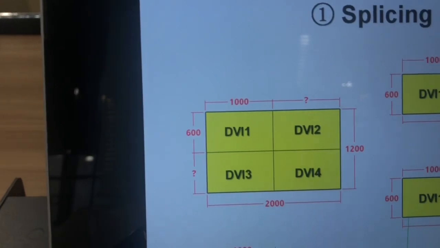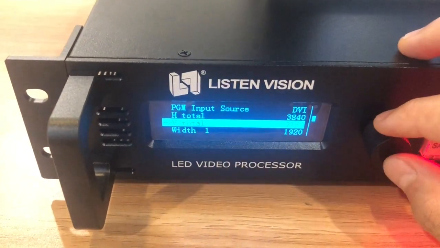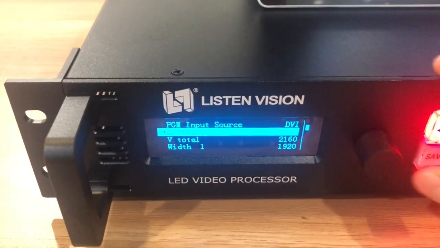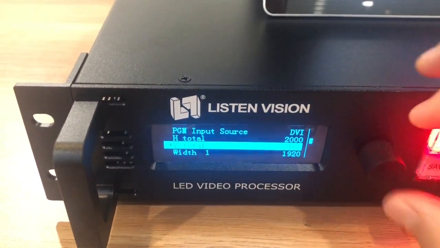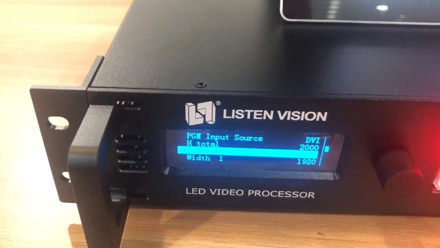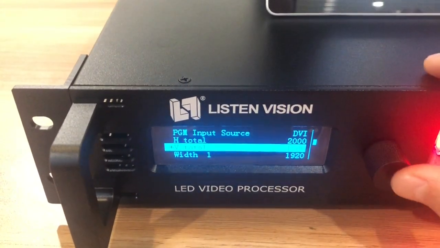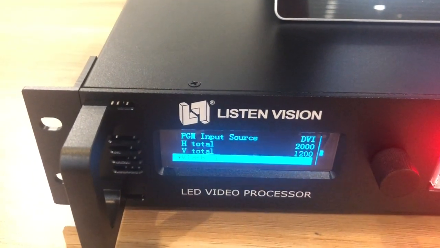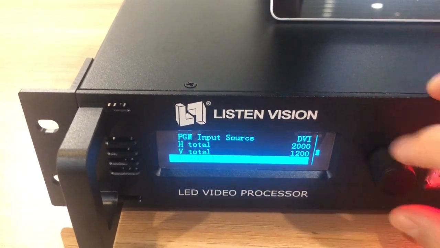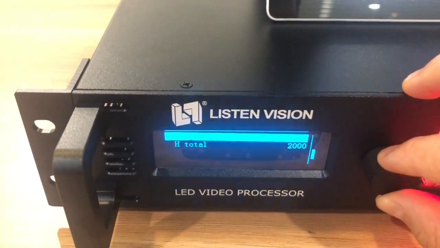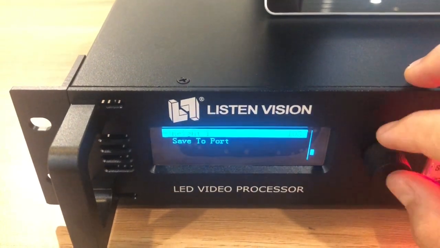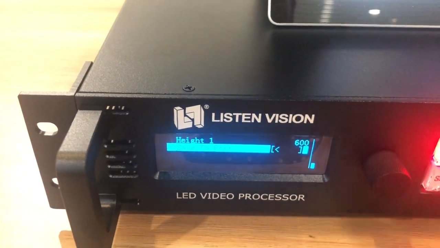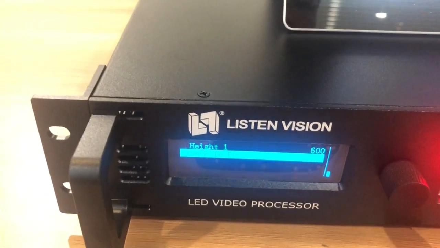For this one, it's 2000. And this one, the height, 1200. And width 1000. Okay, height 600. Then we can save to port and finish the setting.